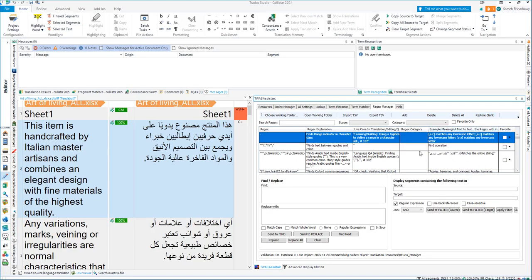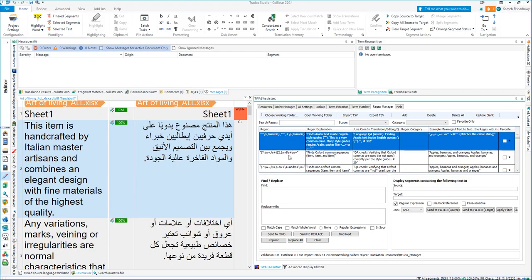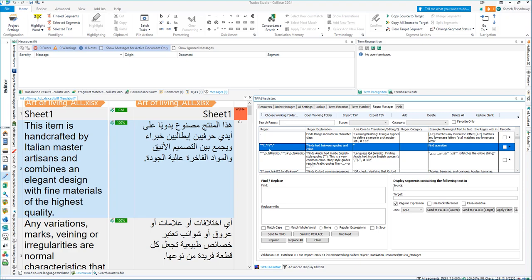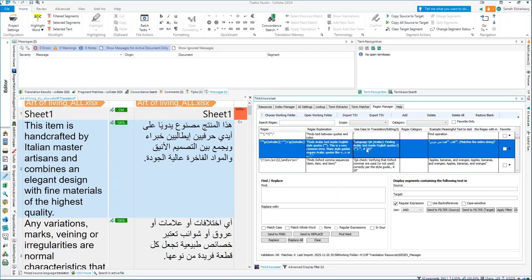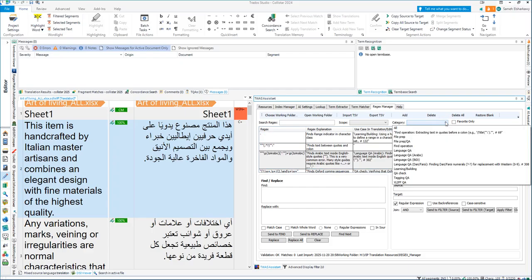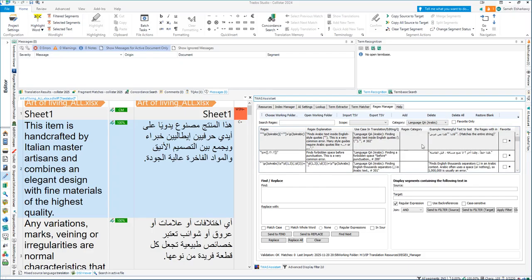Now, let's look at the main grid. This is where all your regex entries live. Each entry has several columns: the regex pattern itself, a plain English explanation of what it does, the use case, describing when a translator should use it, a user-defined category to help with organization, an example text you can use to test the pattern, and a favorite star, so you can mark your most used patterns.